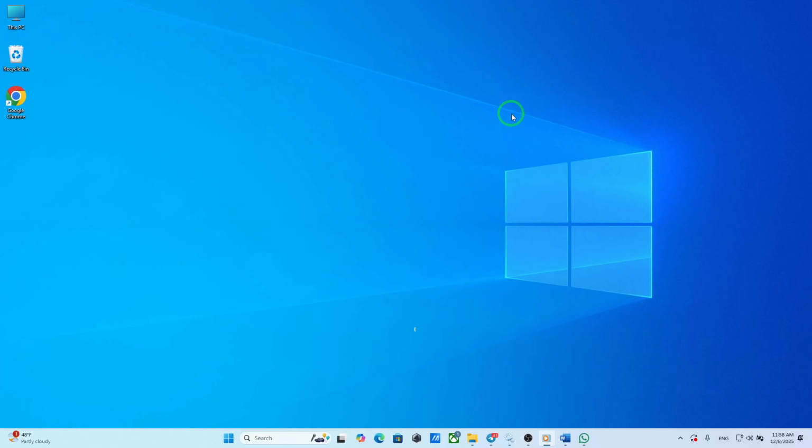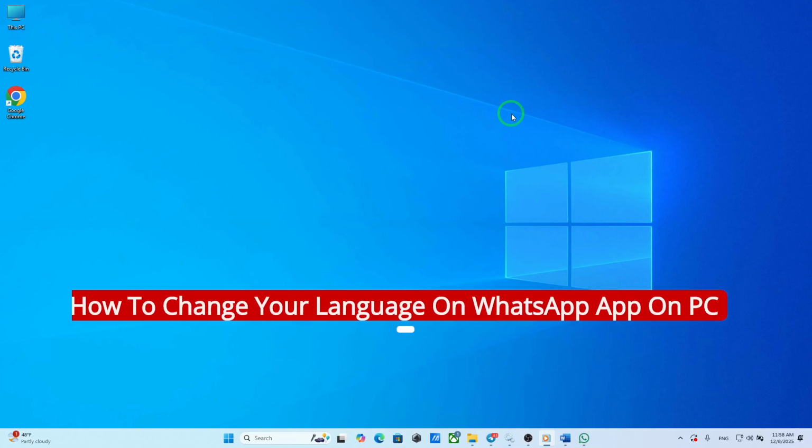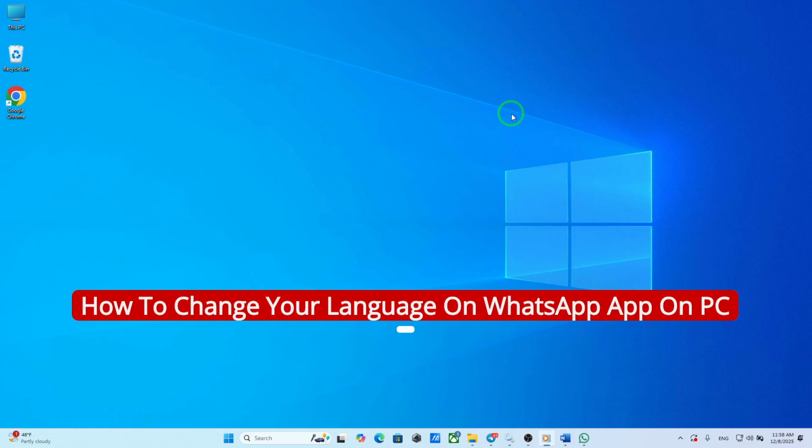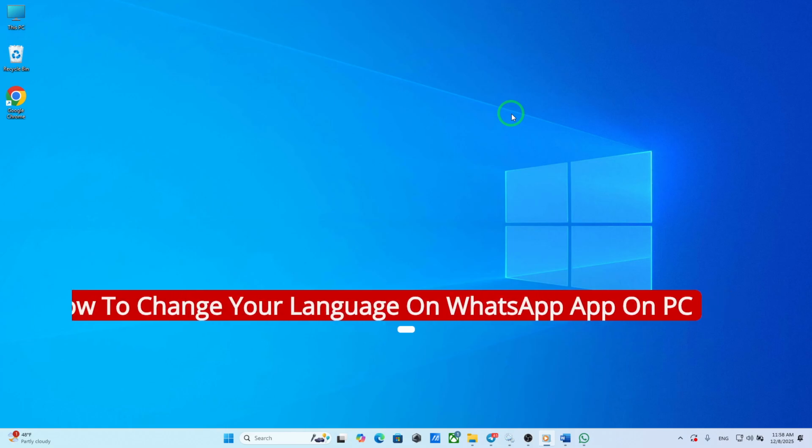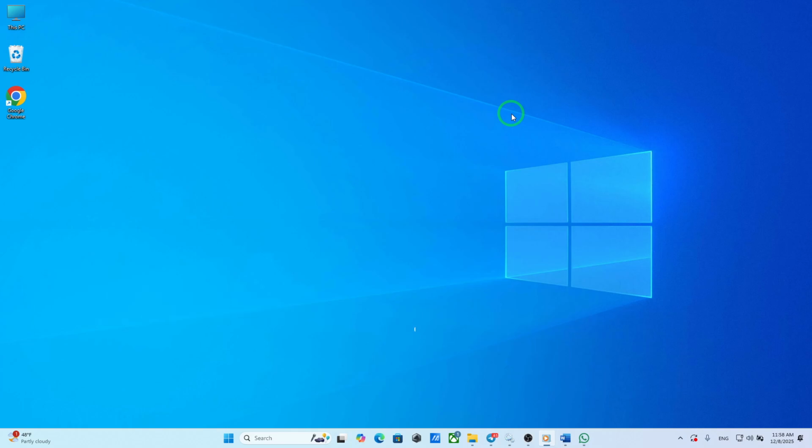Welcome to an easy step-by-step guide on changing your language in WhatsApp on PC with the latest update. If you've ever felt lost navigating the app in a language you don't understand, this quick walkthrough will get you back to a familiar setup in minutes.